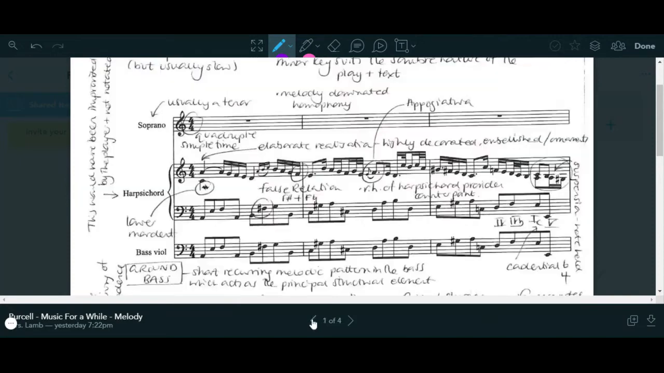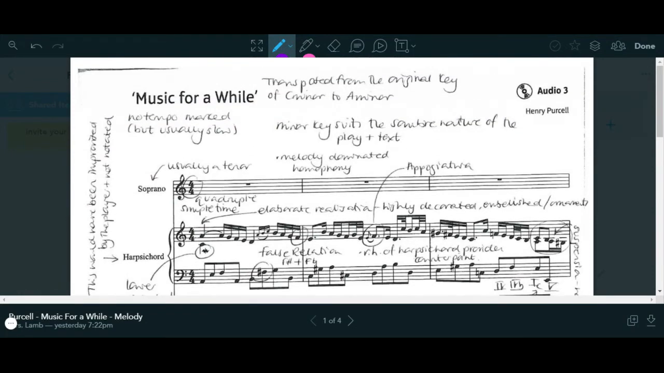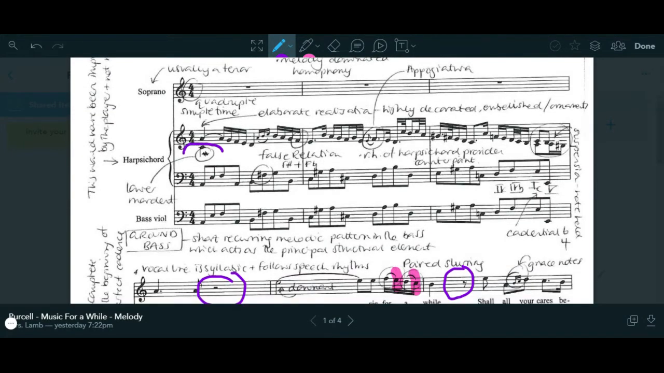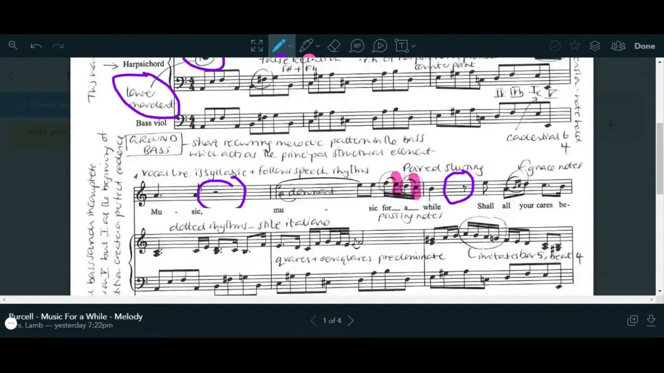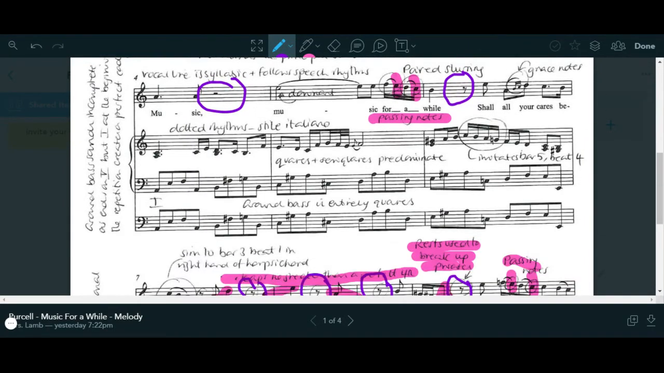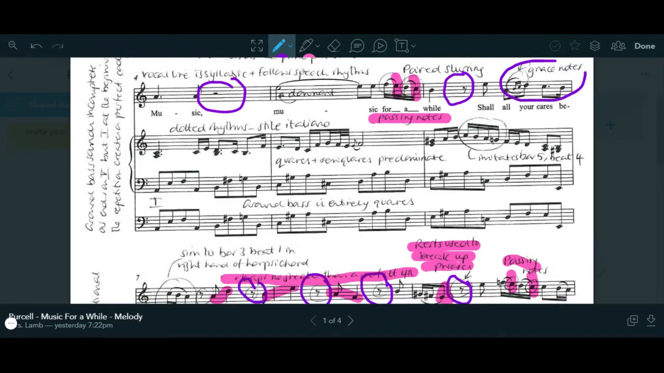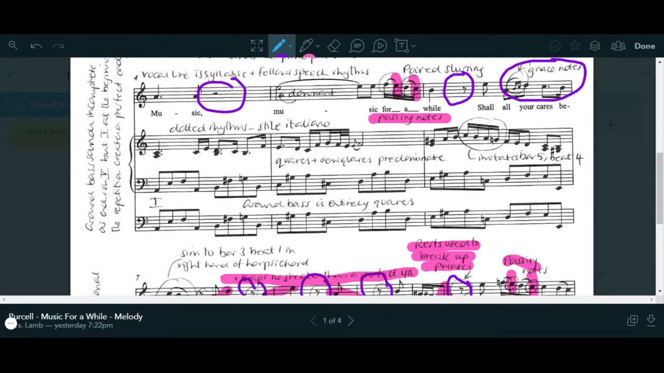Let's see what we can find. Let's go to bar 1 for a lower mordant. Here we are, bar 1. This is a lower mordant. Now we do have others. We have grace notes. Let's find a grace note on bar 6. And that's here. There's your grace note.